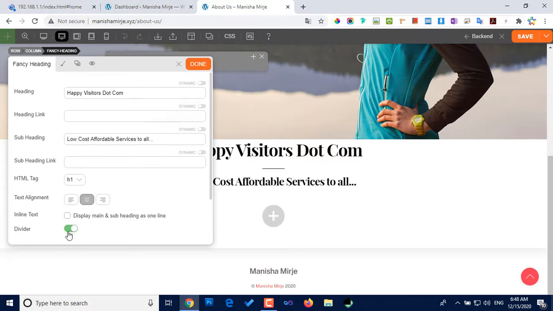If I don't want, I can disable it. Remember it. Look again one more time. If I want the divider, I can enable it. If I don't want it, I can disable it. Okay, but for the sake of convenience, I'll keep it as enabled.